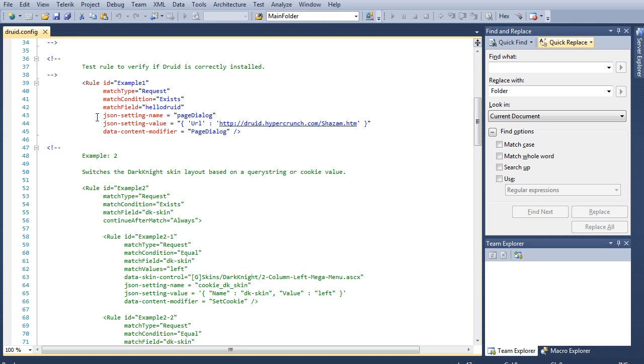The next things you see are a more complex topic. It's a way to pass settings, setting values rather, to any of your rule engine actions. And in this case, the action is a built-in action called a page dialog, whose sole purpose is to show a dialog with a URL within it. So that's what this rule did.